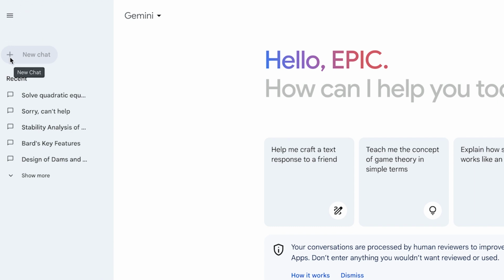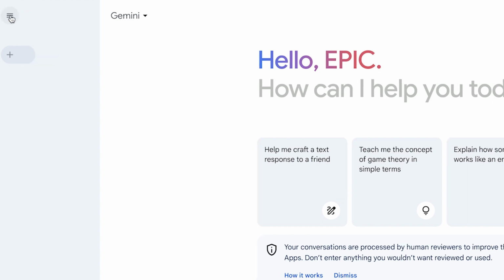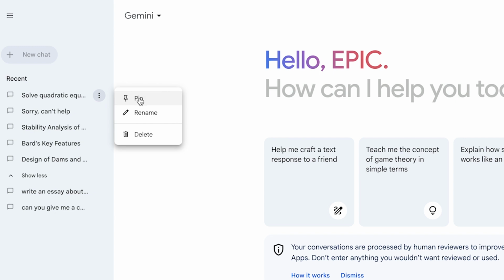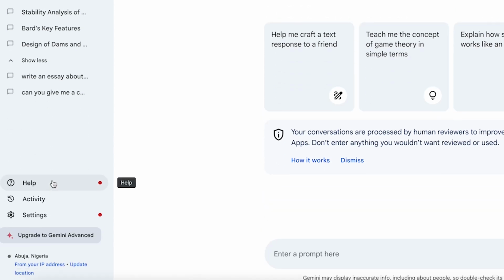And over here to the left, you have these three lines. If you click them, you'll be able to collapse and see more details. Here are recent chats that I have had with Gemini. You'll be able to see them over here. You can click even to see more, and you can come to these three dots to pin a particular chat that you have with Gemini, or you can rename it or delete it on your own. Now you can always come here to create a new chat whenever you want to start a new chat with Gemini.